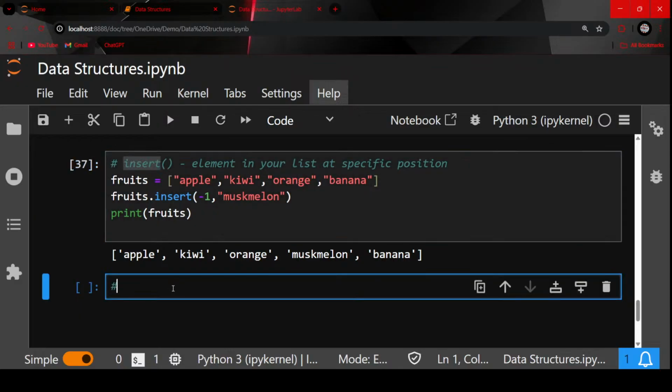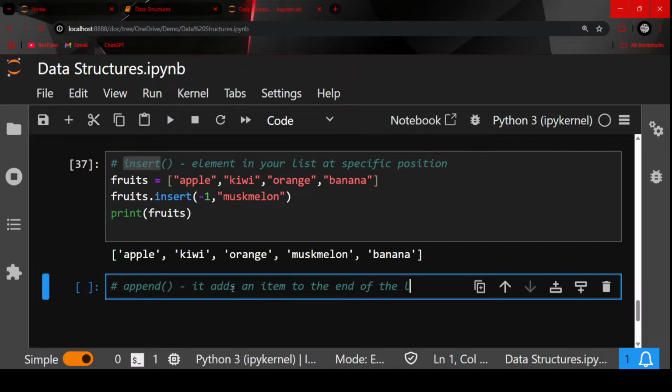The next method which is also used to insert items in a list is append. But append has some other role to play. Append adds an element to the end. So if you want to add an element to the end, use append. It adds an item to the end of the list.